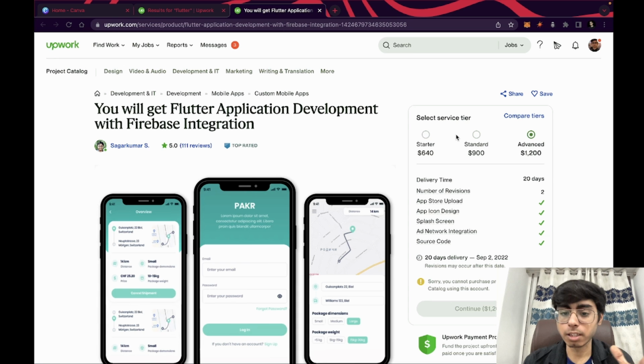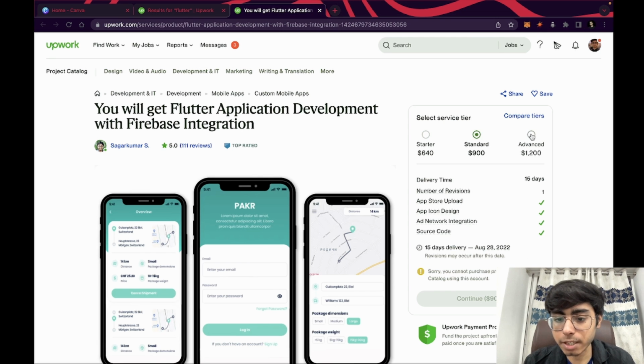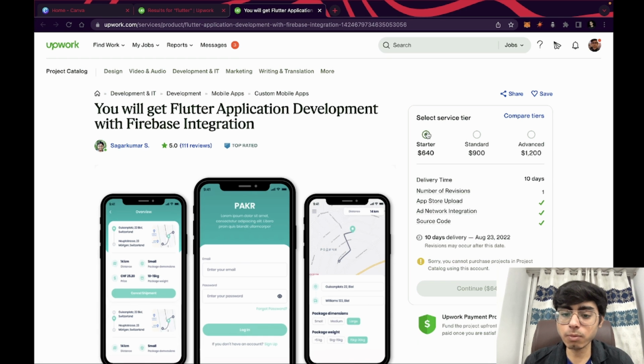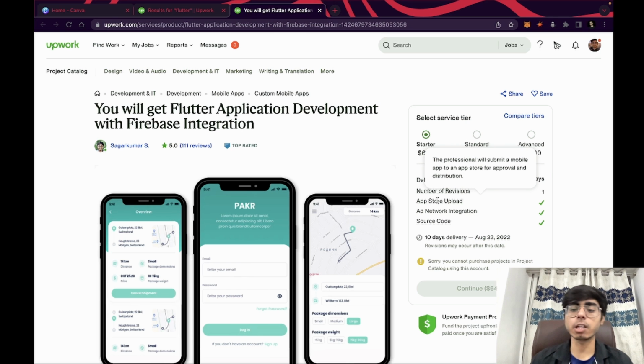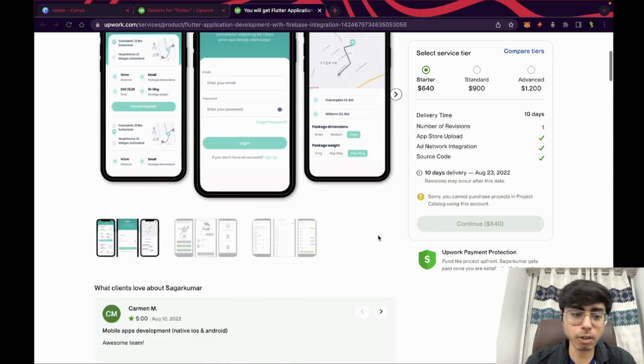That means in the starter code, I'm going to get a little less code as compared to the advanced one. In advanced, maybe I'm getting more features. So let's see what's in advanced. In advanced, we are getting splash screen, source code, ad network integration, that is AdMob, app icon design, everything. But in the starter one, I'm getting source code and ad network integration. So I will definitely purchase the starter one. I will not go for the advanced one because splash and everything I can add on my own, right? The UI is really good, 100 out of 100.